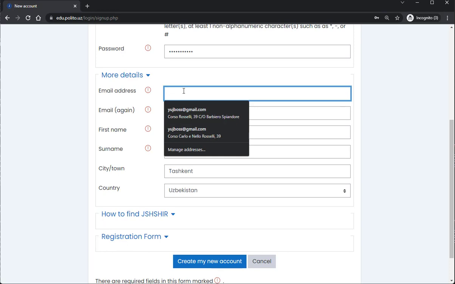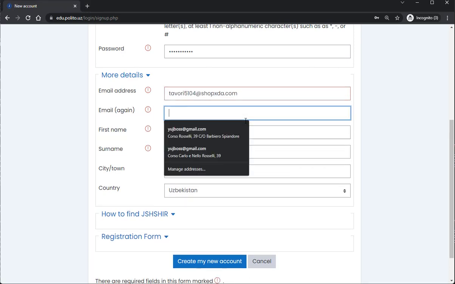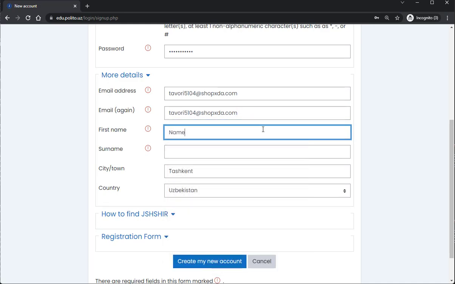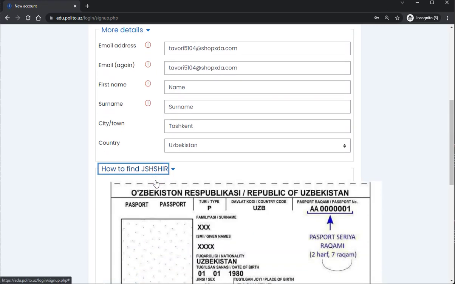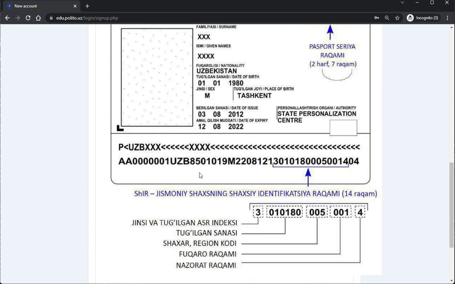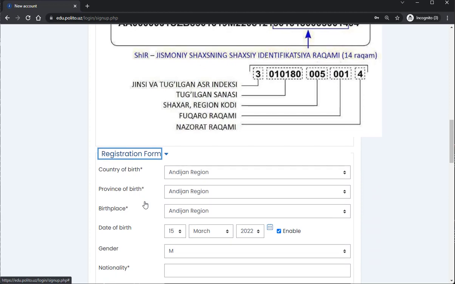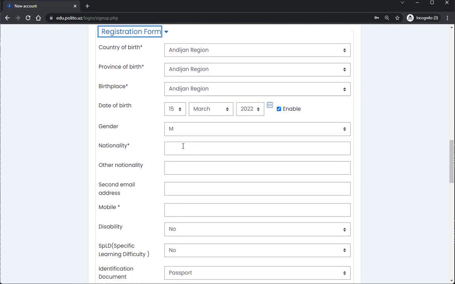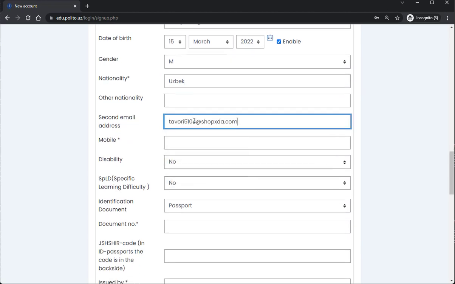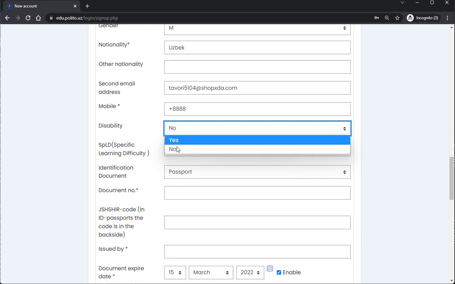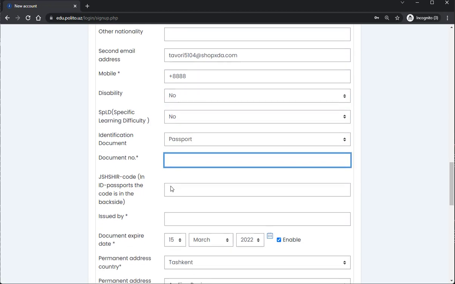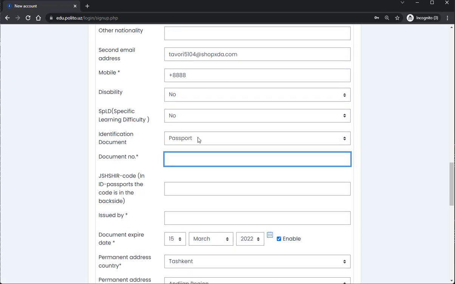You have to provide your email address. Okay, I will use this email address in the meantime. Your name, surname. You have to select the city and town. This is the instruction how you find your GCR code that will be used in the registration form. You have to find the cities. You have to give your nationality, second email address if you have, your mobile number, disabilities if you have, and also a specific learning difficulty.